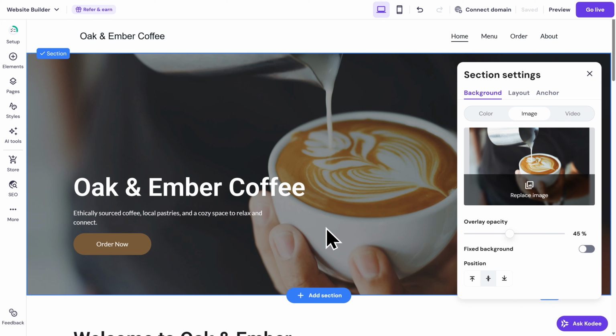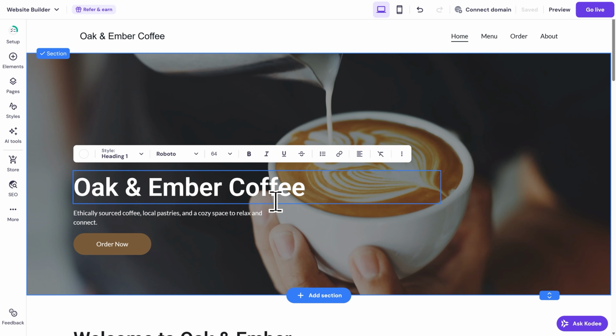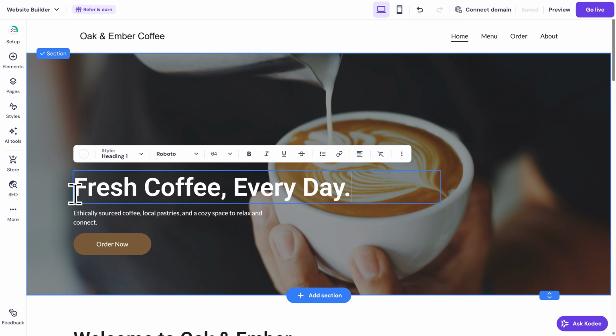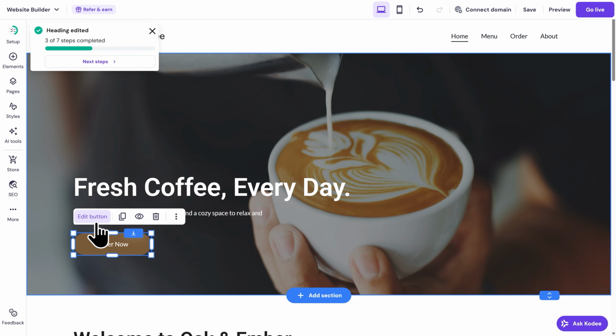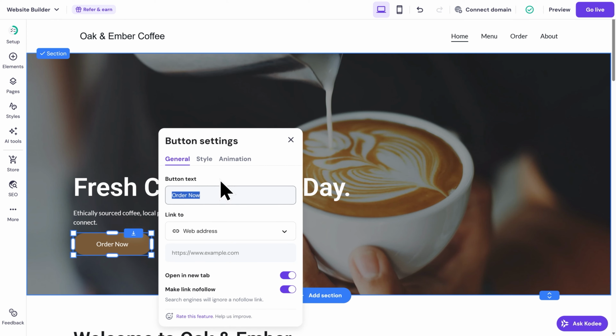We're also able to easily change out the text on our website. To do that, hover your mouse over the text that you want to change and click into it. Click on Edit Text. You're able to easily highlight and change out all of the text that you want. I'll change this to say, fresh coffee every day. And below that, we have a button that says Order Now. To change this, simply click on it, click on Edit Button, and you can change out the button text here. Instead of Order Now, I want this to say, Place Your Order.